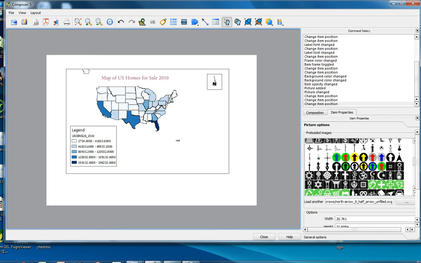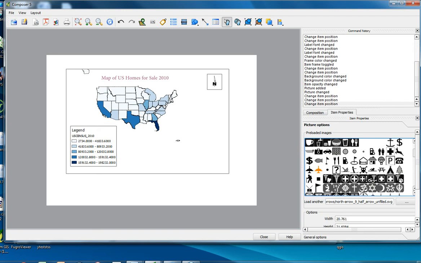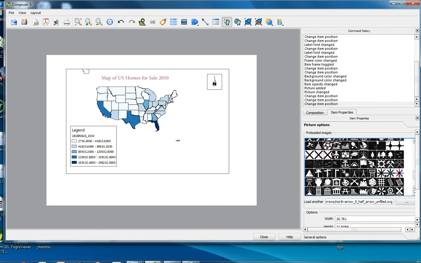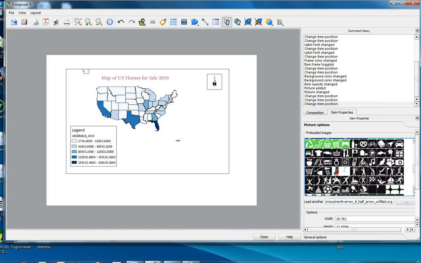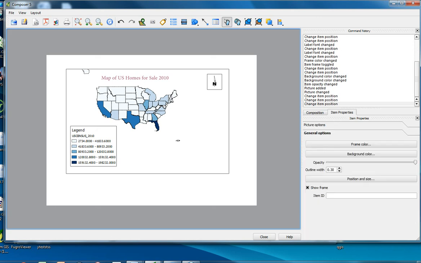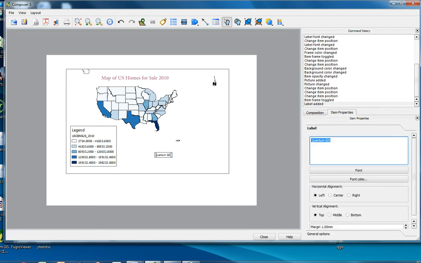If I wanted to make a location map, maybe I was working with a stream map and I wanted to show some hazards, or make a park map, there's all kinds of little icons I could put on my map here. So I have a north arrow. Again, I'm going to go to General Options, and I don't want the frame to show on that, so that gets rid of that. I can add another title here to put my name.